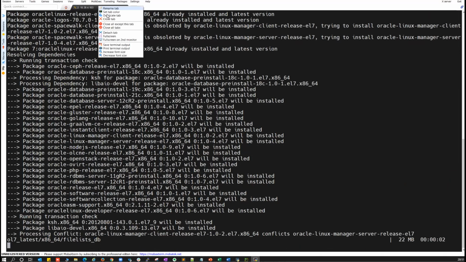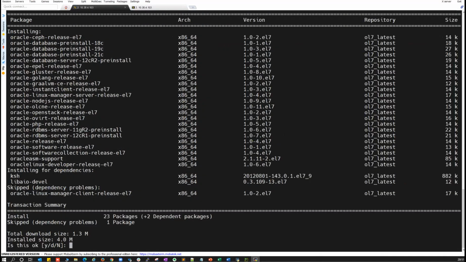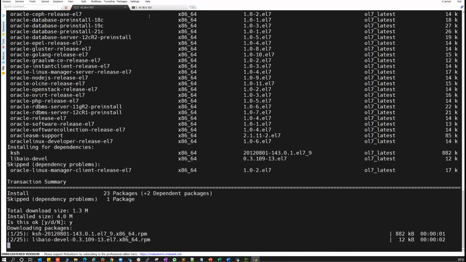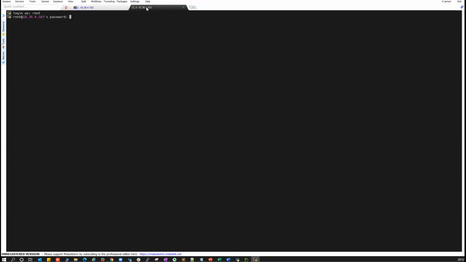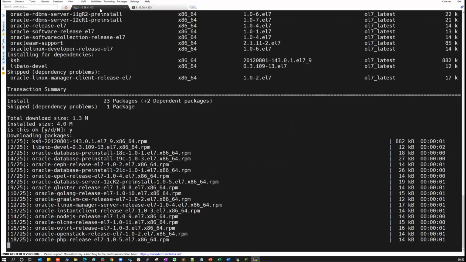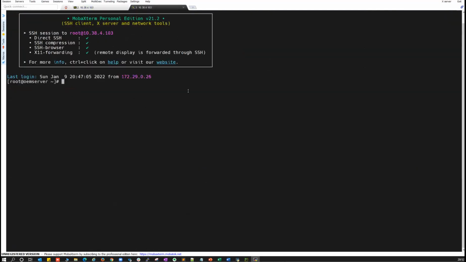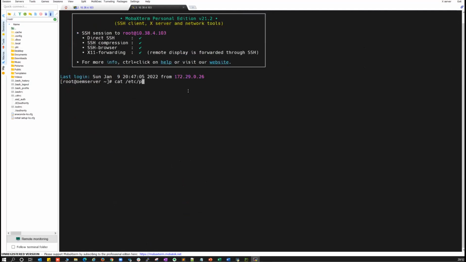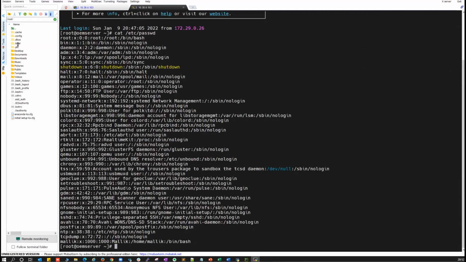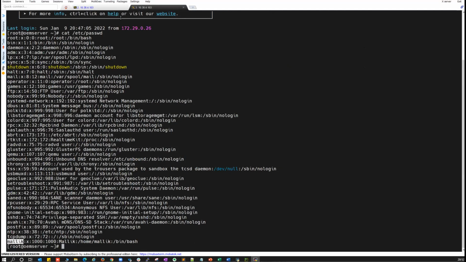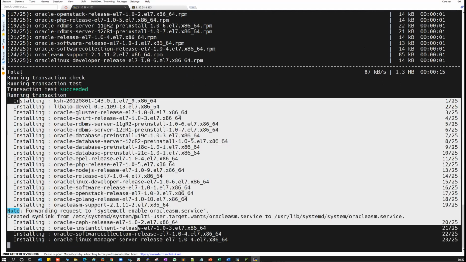I'll take one more duplicate session meanwhile. These are the prerequisite RPMs it's going to install here. I'll say yes and proceed further. It's going to download all these 25 packages. All right, it's going on here. If I do cat /etc/passwd, I don't have any oracle user, I have only the Malik user. Once these prerequisite RPMs are installed, the oracle user will be installed by default, and all the kernel configuration and settings will be done here.